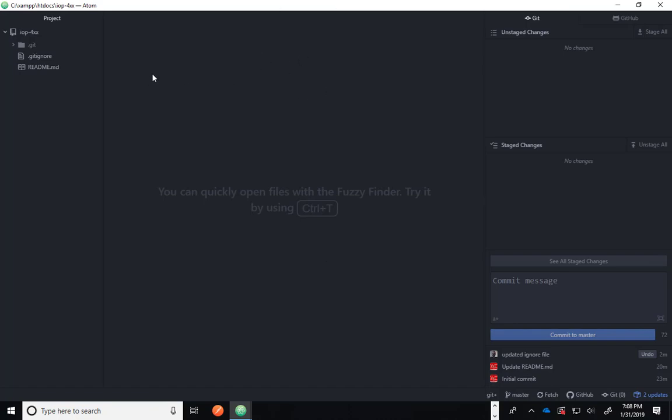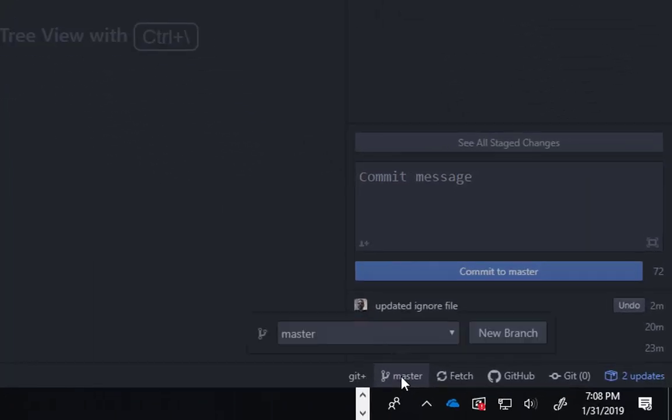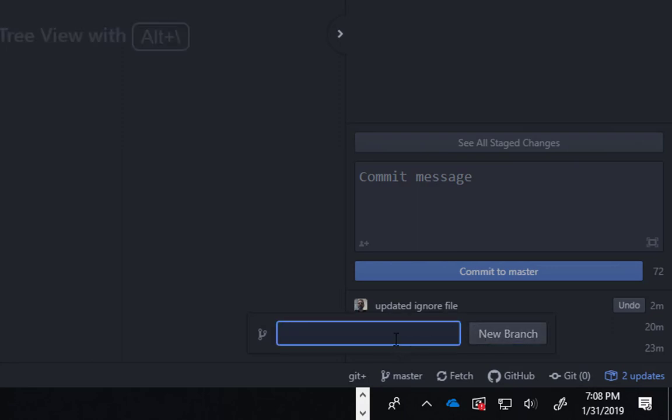What we're going to do in Atom, I can do this here. In Dreamweaver, some of us did it earlier today. But in Atom, I do it down here. I click on master because that's showing me my branch, and I click new branch. It gives me an empty box to fill in, and I'm going to call the branch adding-framework. I'm going to say new branch.